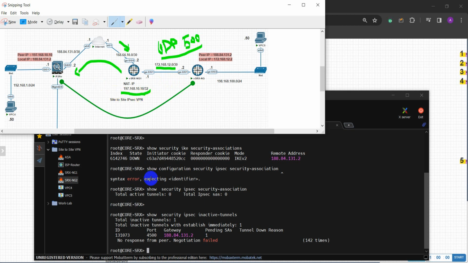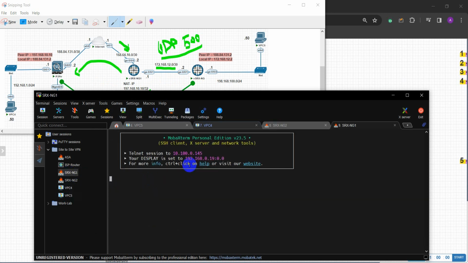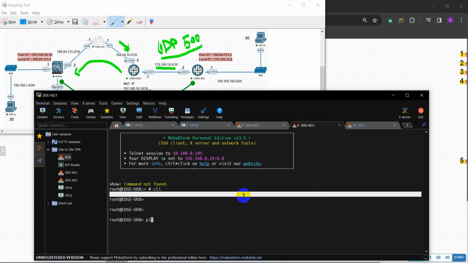So let's go and check on our edge firewall, starting with the basic connectivity. Let's ping our ASA firewall, which is 188.184.131.2.